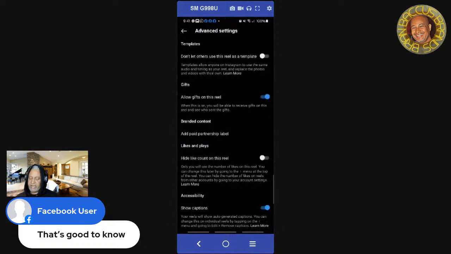Now, if you go to advanced and you don't have certain things turned on, that would benefit you. It says, don't let others use this reel as a template. Please use my stuff. That way my stuff gets spread more. I'm not a hog. I don't want to be private. My whole thing is I don't get business from hogging it. I get business from sharing it. So of course I'm going to allow gifts. You guys can send me money anytime you want.